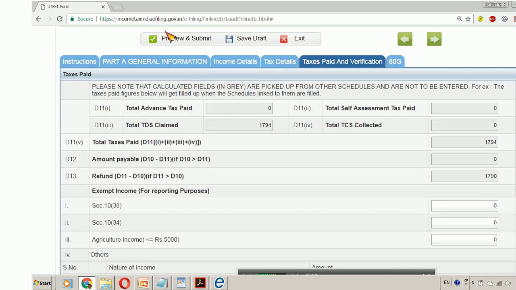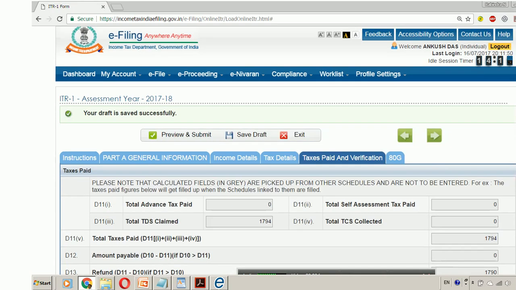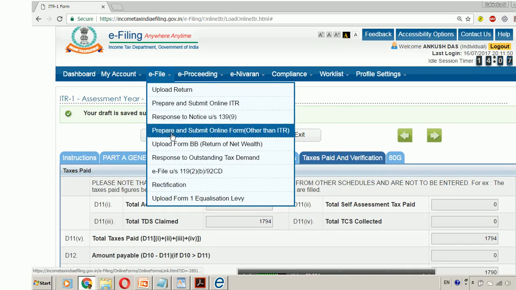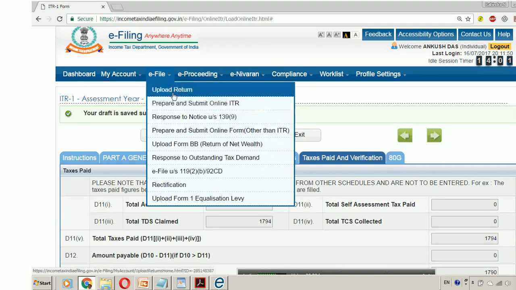Now this is tax paid and verification. After filling up all this, it will automatically calculate the total TDS. TDS means tax deducted at source. It is automatically uploaded from the server. From the server, 1794 TDS is already claimed. Then go to upload return.